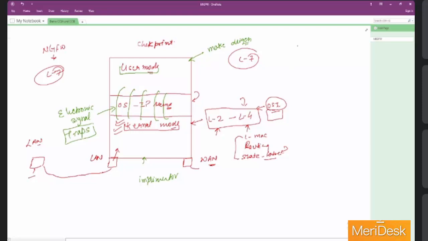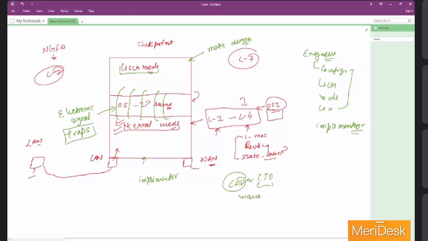Remember, in your organization, you are an engineer, let's suppose. What are we engineers doing? We are configuring our firewalls, right? We are creating the policies. We are deleting the policies. We are managing the firewalls. So we are implementers. But in our organization, there is also a CAB, a technical approval team, or you can say your CTO, or maybe your manager. They are approving the change through which we are performing these operations.